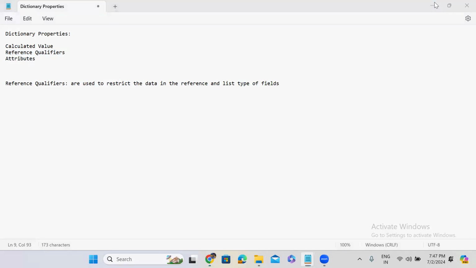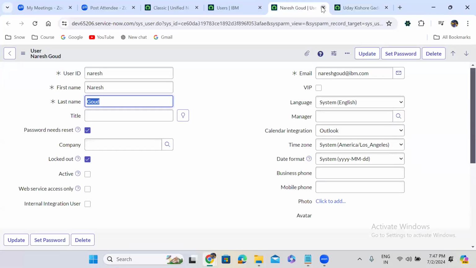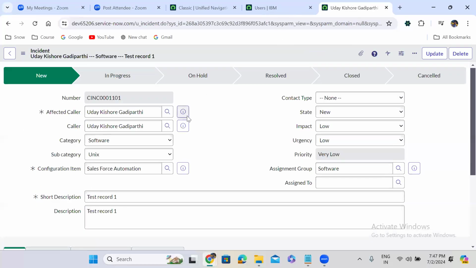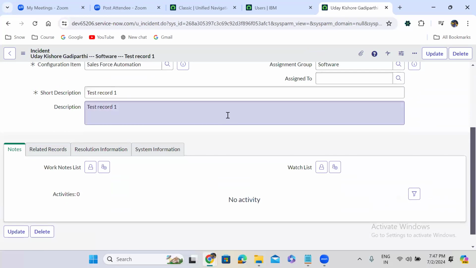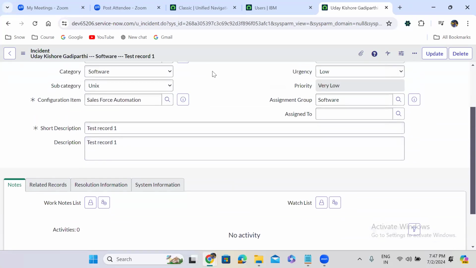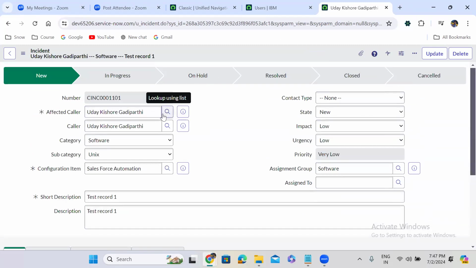So here in the form, you tell me what is a reference type of field and what is a list type of field. Can you just ping in the chat what are the reference type of fields on the form? What are the list type of fields on the form? Magnifying glass, wherever you see this magnifying glass, this is a reference field.